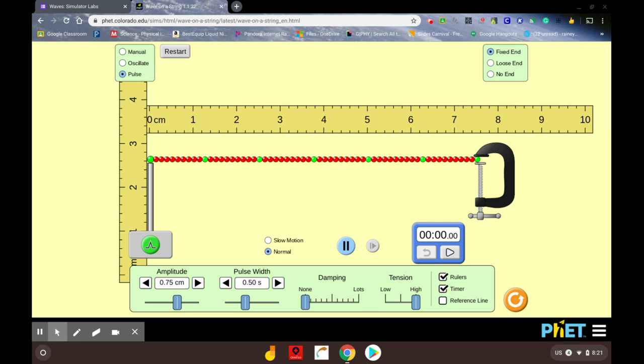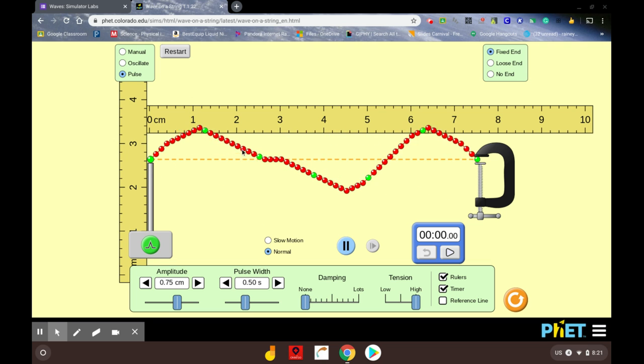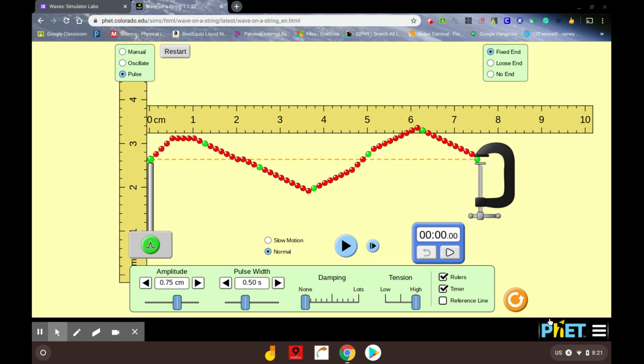So those are your initial settings. You can check it from the picture on the form if you're not sure. You're going to press the green button once, and you're going to send a pulse. So when you sent the pulse, what happened? Did it reach the end and stop? Did it reach the end and reflect back on the string? Or did it just continue down the string?